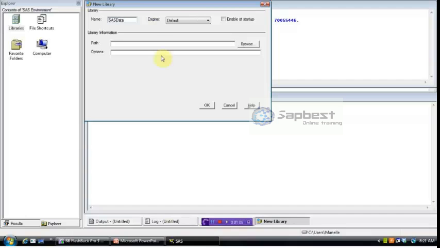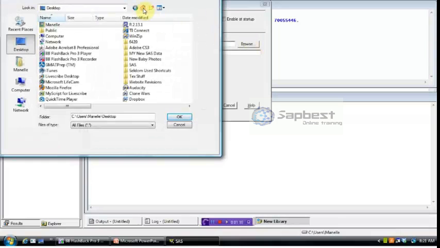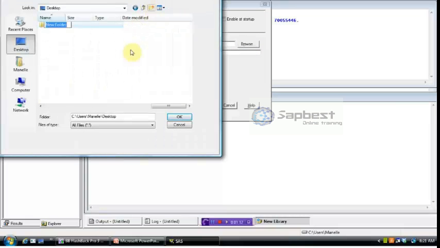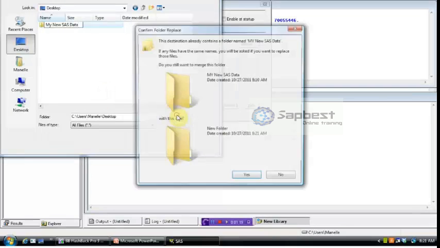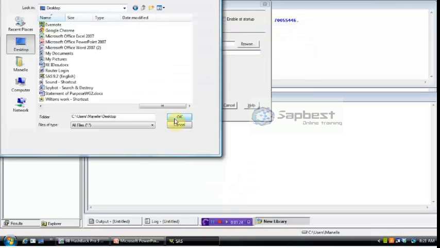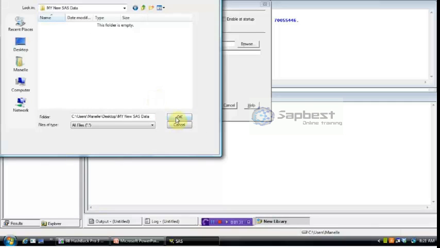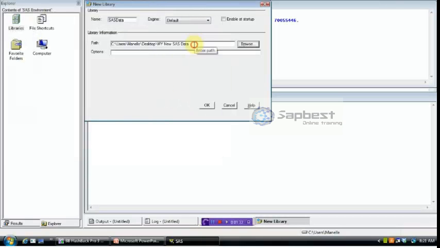But the path is, hold on one second. Let me just create a new folder here. I'm going to call this My New SAS Data. So if we look at this, the My New SAS Data folder, I'll double click on this and press OK. I'll confirm that my folder is listed up here. If it's not, I probably didn't double click on the folder.